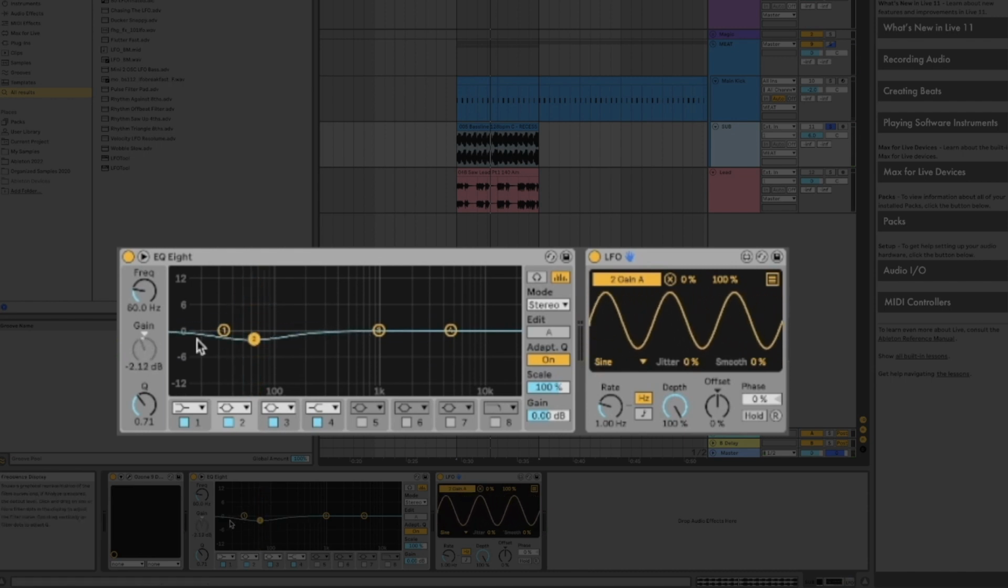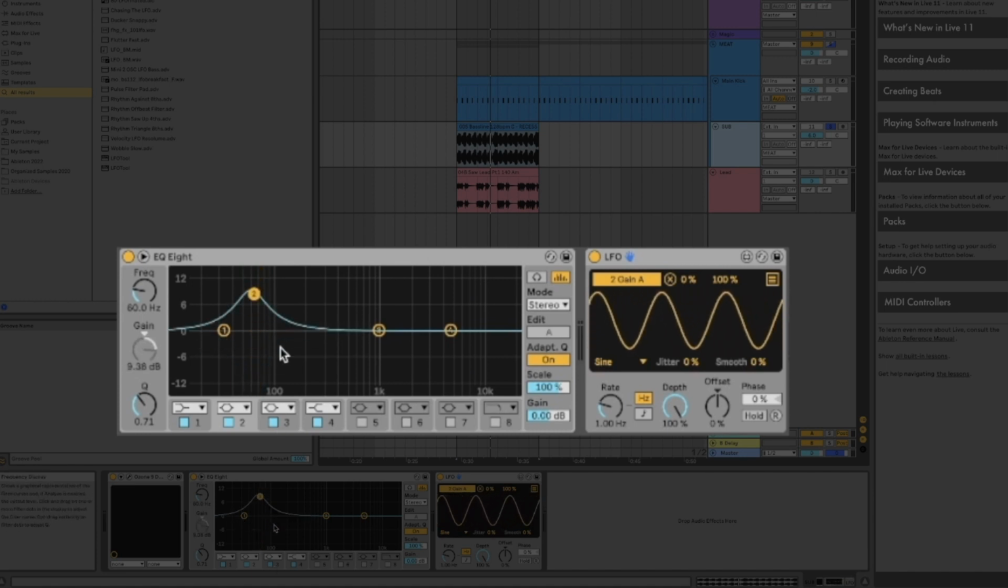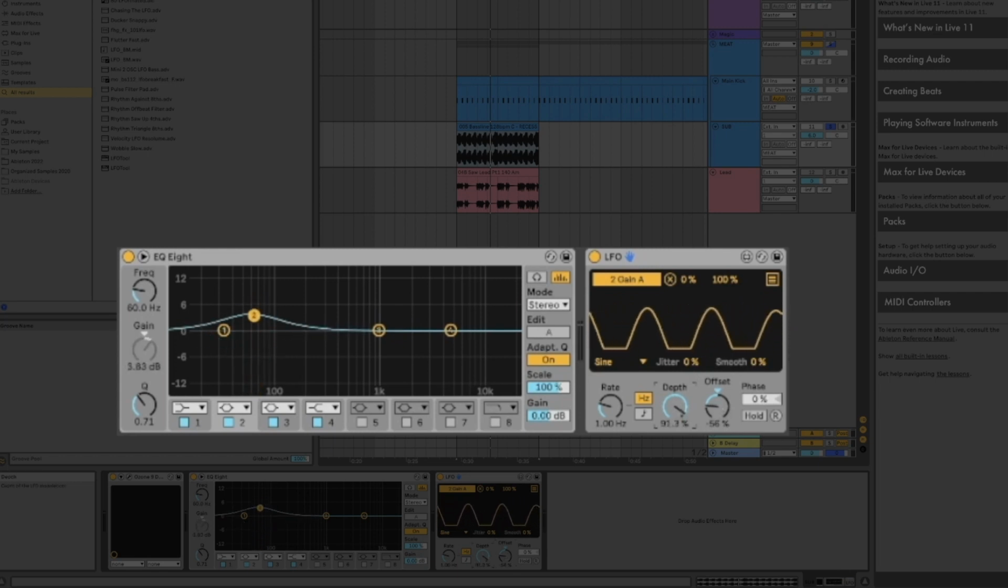The first thing that we wanna do is make sure that this never goes over the ceiling and only pulls it down, never up. So what you wanna do is go to this offset and pull this offset down like this. And then you're also gonna control the depth, how deep it goes.